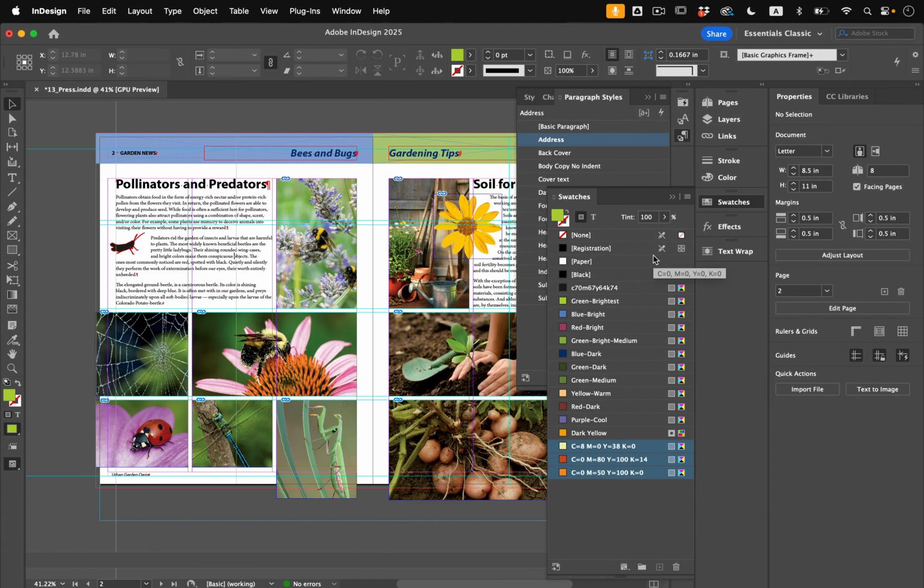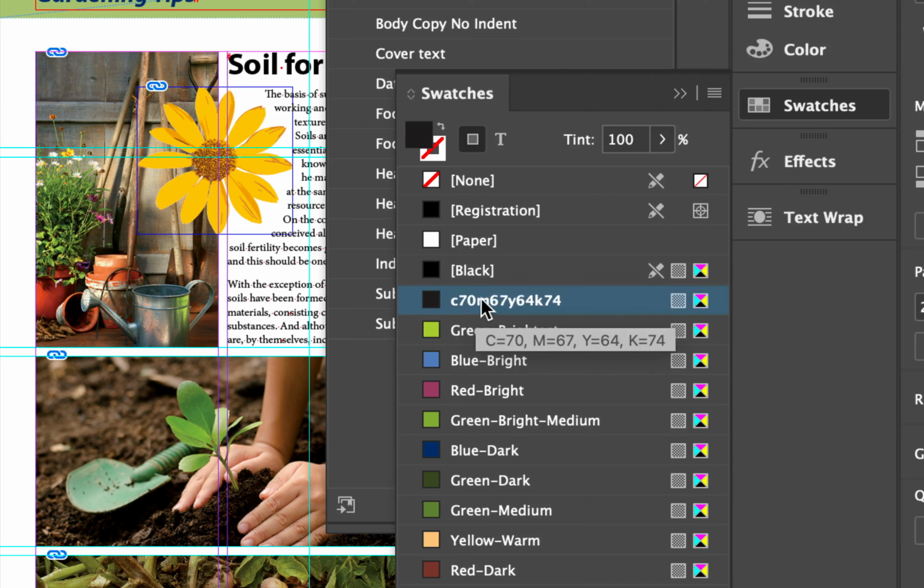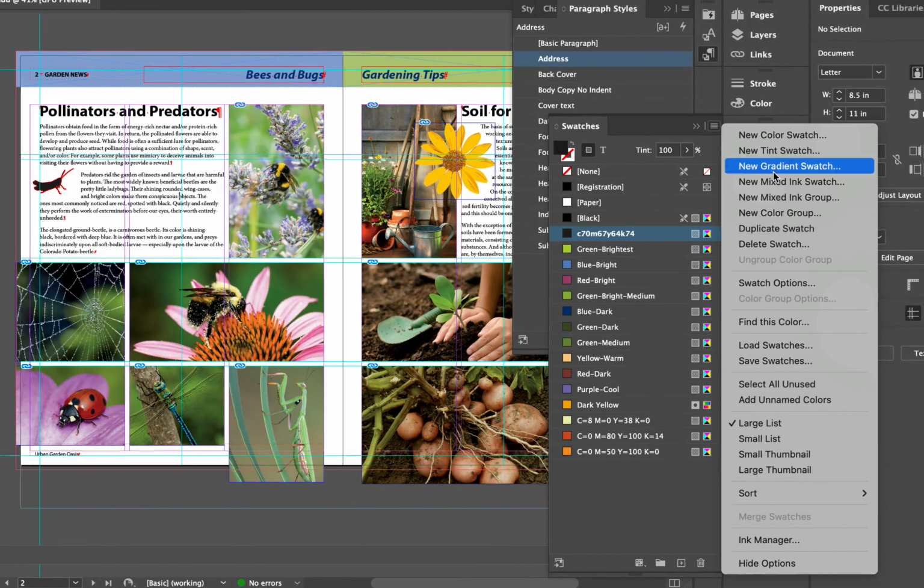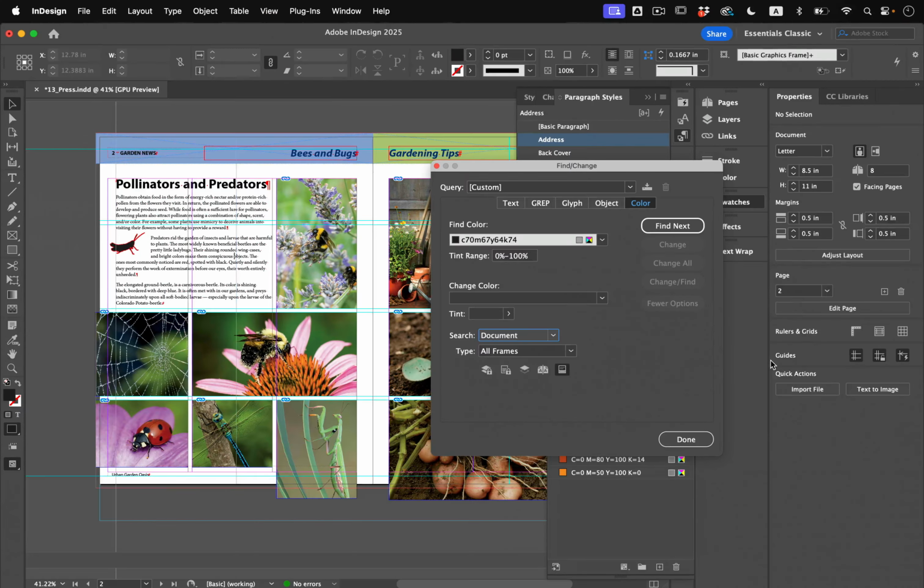You can also fix colors by finding colors and replacing them from your swatches. If we go to the color that's just below the black, this is a CMYK that has a mixture of all different colors that forms a rich dark black. If we wanted to find the use of it, we can go to the options and choose Find This Color.